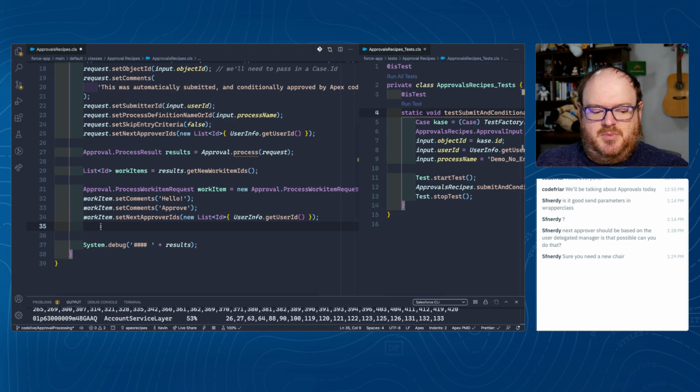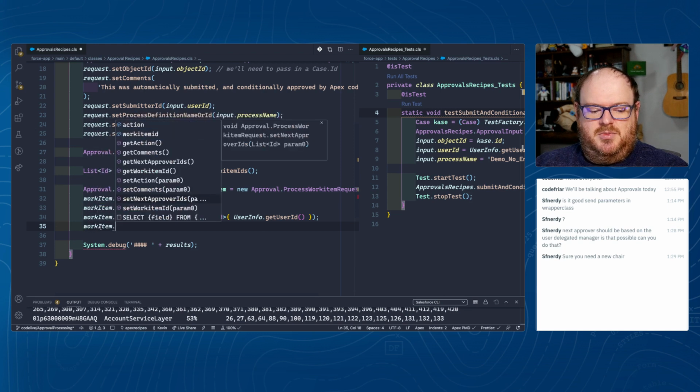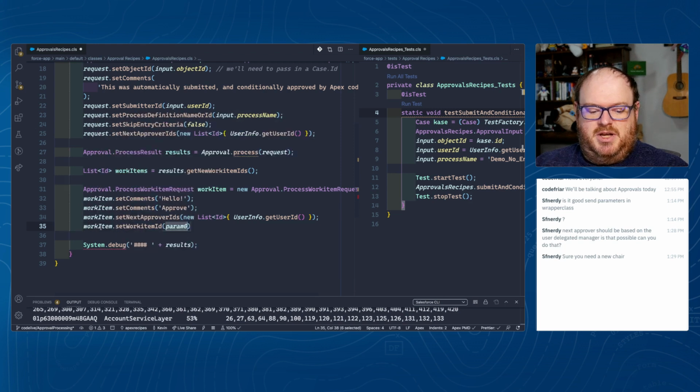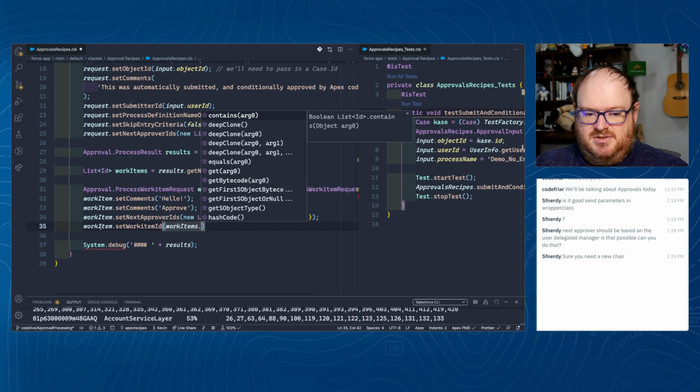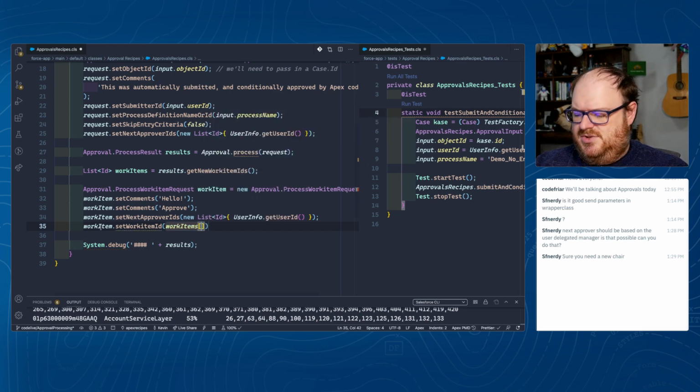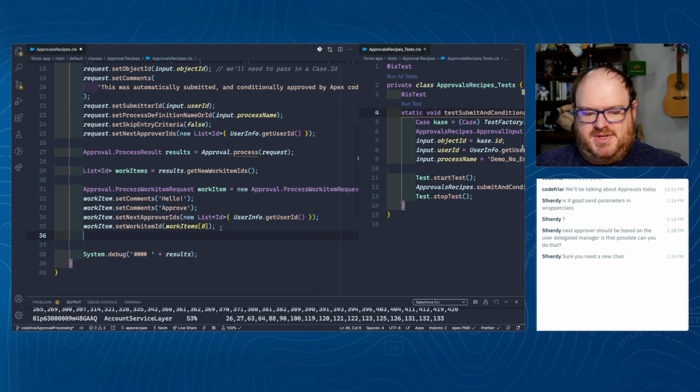Then we're going to set the work item ID. So work item dot set work item ID, and this is going to be the ID we got back earlier. Actually, I'll just do indexed like that. So it's going to be the first one, because these are our IDs, right? We want the first one there, and now we can process this again.